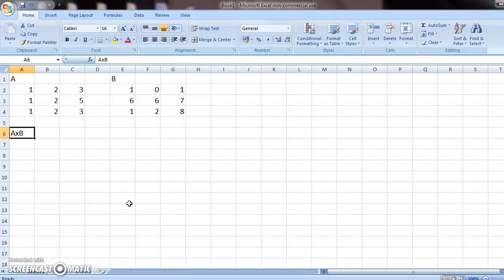Hello, the topic for this video is going to be how to multiply two matrices using Excel. So this is the first matrix and this is the second matrix. They're both size 3x3. So what we should do is write A cross B, and we know the answer to this is going to be a 3x3 matrix. So we should select a 3x3 block.